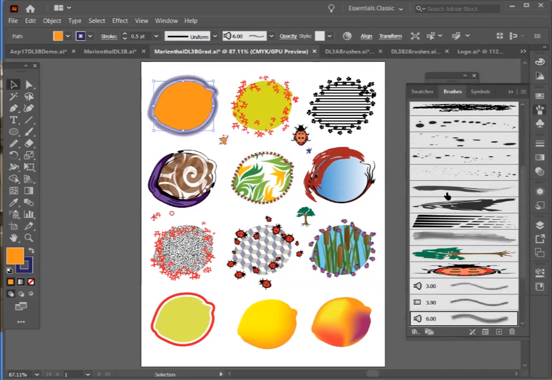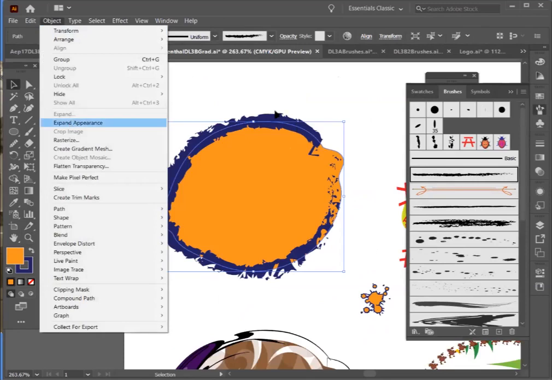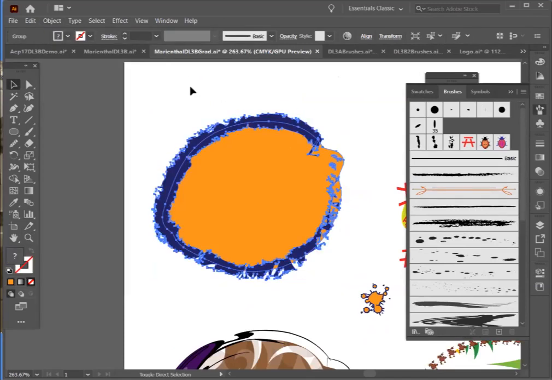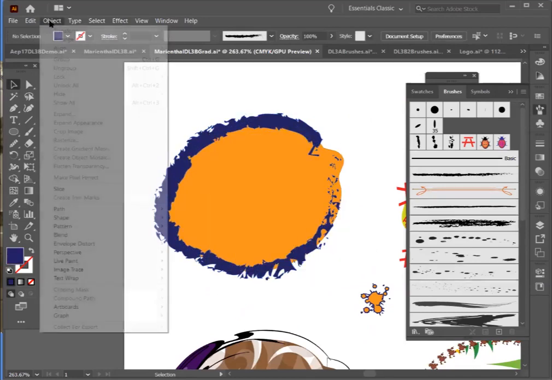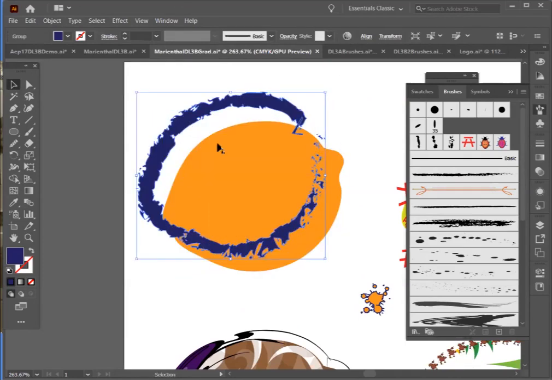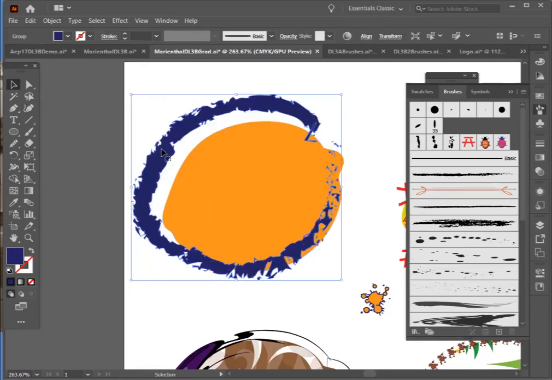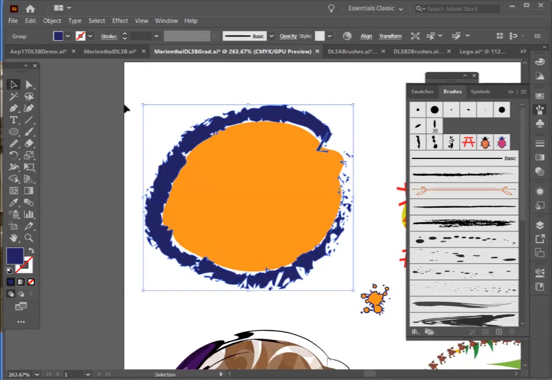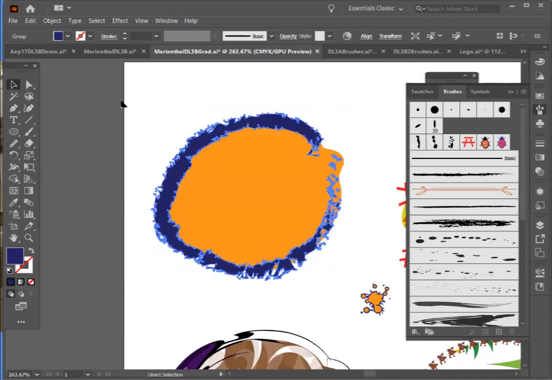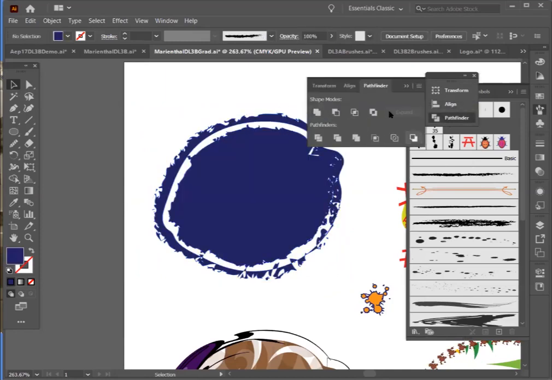I'm going to change this to something fairly simple like that, make it fatter. That's probably too fat. And object, expand appearance, and Shift-G, ungroup it, or you can right click and ungroup, or you can find in the object pull down, ungroup. And there's 2 separate objects. You could scale that up so it's like floating around the object, or you could use something on the Pathfinder palette to achieve a different effect.